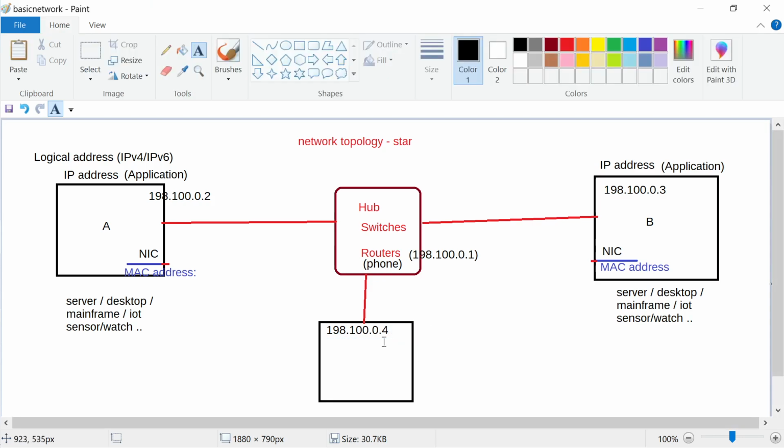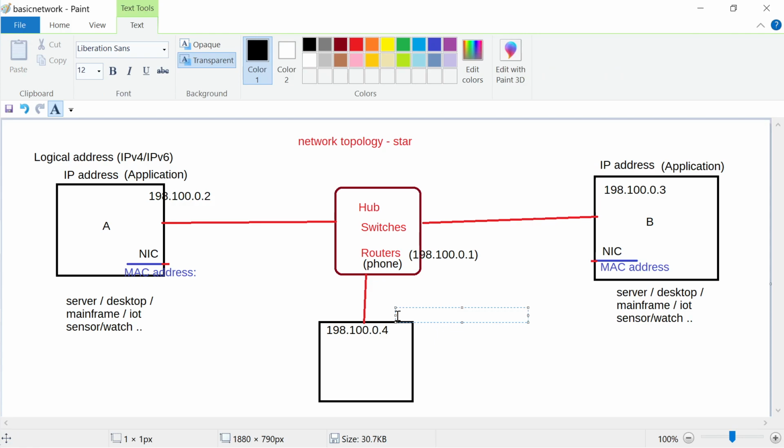So what is this kind of addressing called? This kind of addressing is called, anybody, any idea what is this kind of addressing called? This kind of addressing is called dynamic addressing. So when you hear the term DHCP, you're talking about dynamic addressing, Dynamic Host Configuration Protocol.